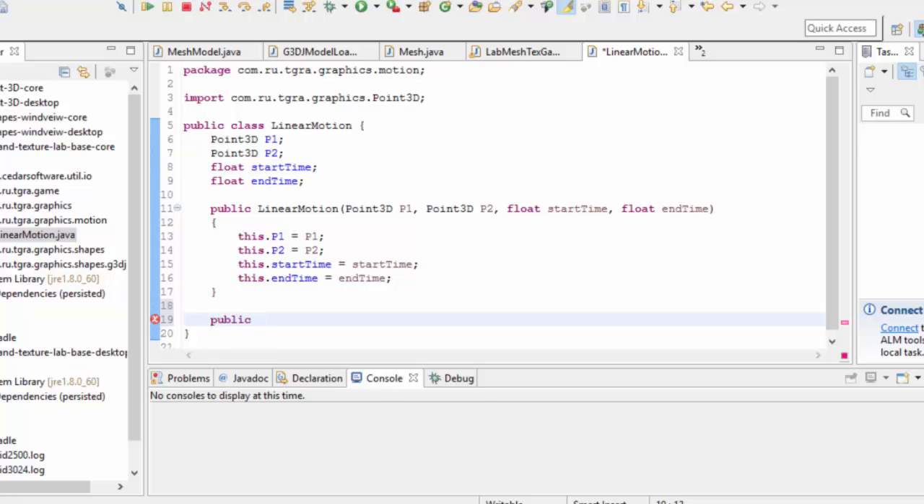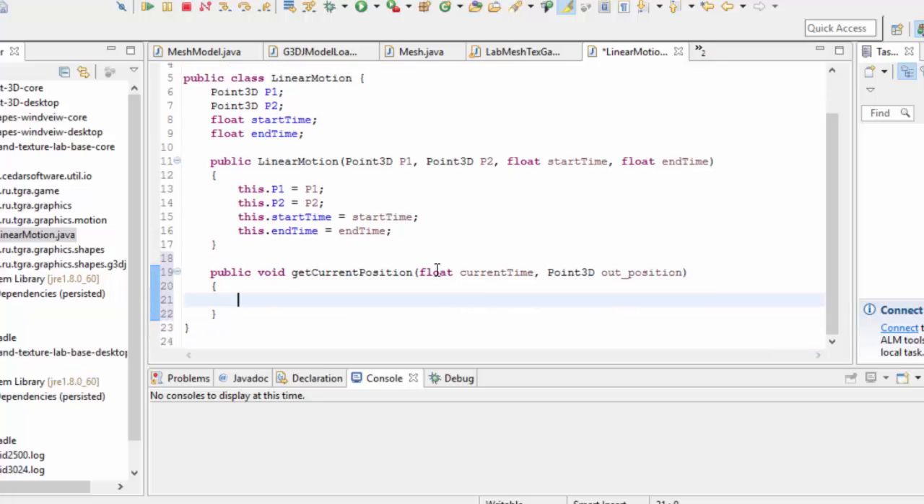Now we want a function. Should it return a point, or should I put a point in as a parameter and have it filled in, so that we don't waste more memory and don't constantly throw things around? We could have this return a point, but I'm going to do it like this to make everything very clear: getCurrentPosition, with float current time, and then Point3D out position. Remember that this is what we're going to be filling in. So we can take the position of any object that we have, send that in, have it filled in, and we'll be affecting the positions directly.